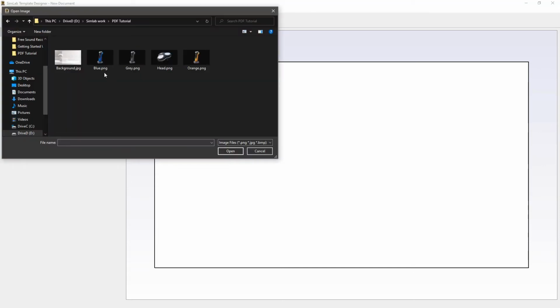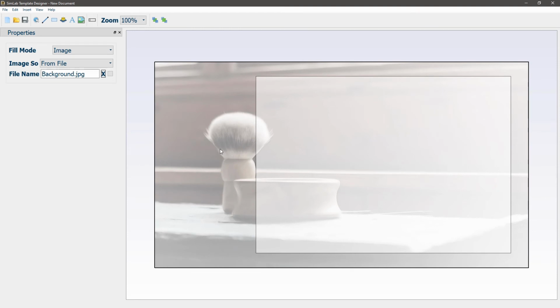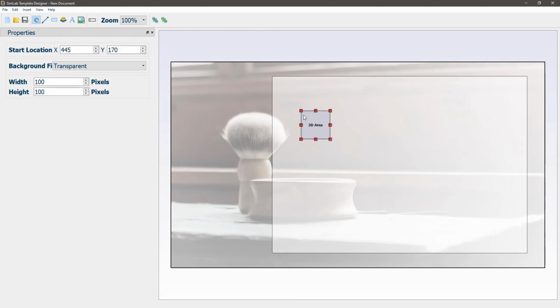Click Browse and select an image to set it as a background. The next thing to do is to add a 3D area where the 3D model will be displayed. Click on 3D area, then click anywhere on the template to place it. Then by sliding the red draggers, set the position and the size of the 3D area.